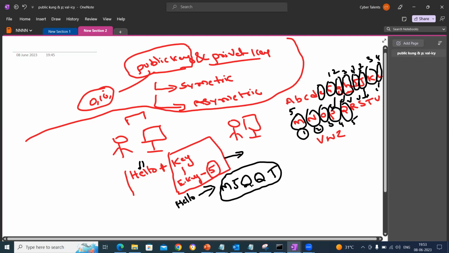So hello, after converting into a symmetric ciphertext with an encrypted key, either public key or private key, the value is this. Now if this data, MJQQT, has been transmitted, this is the encrypted data. Got it? Now, how does the decryption happen here? You are using the same key value.